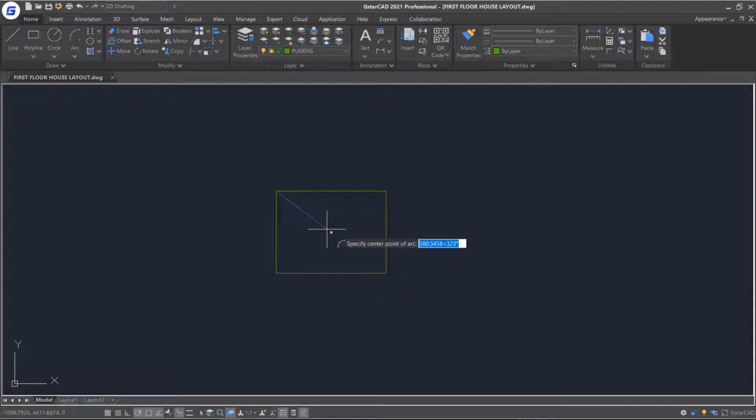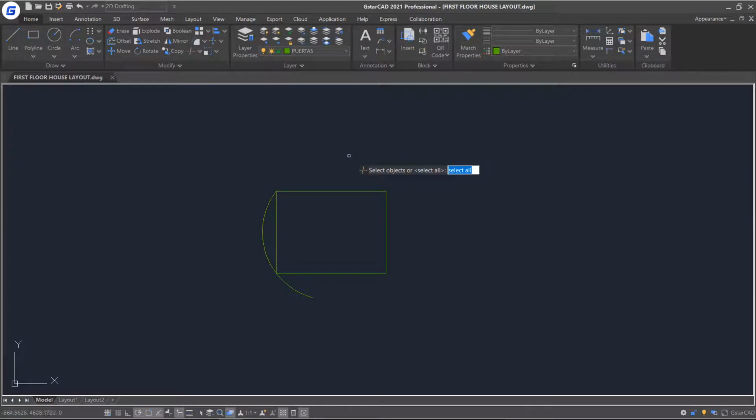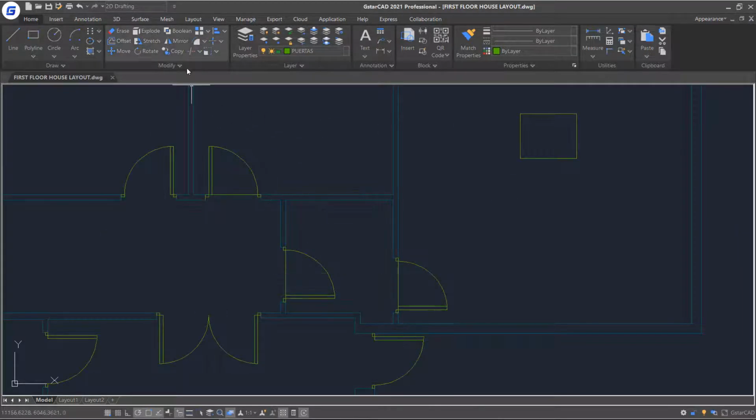arc. You will notice that I drew the arc a little bit longer, so I will start the trim command to modify it. Select the edge of the rectangle as boundary, press enter, and move my cursor on the object I want to trim. You can see this part become gray. Click on it to trim.